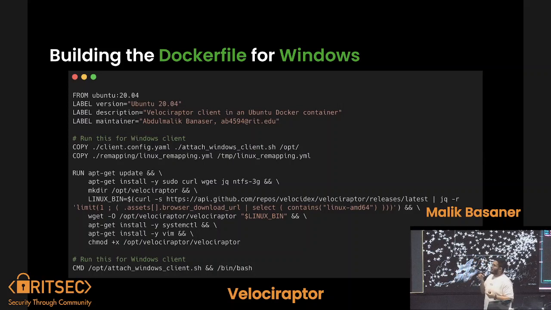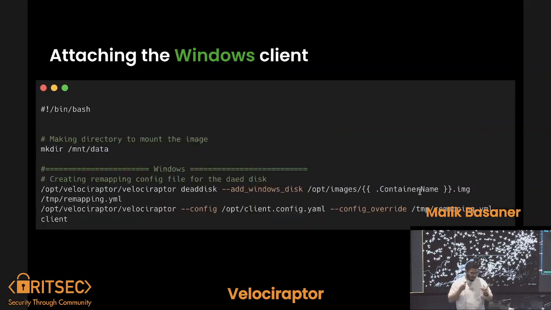We're gonna start an Ubuntu container. We're gonna mount the same configurations. We're gonna have the client config. We're gonna have the Windows client attached, and we're gonna have the remapping, and we're gonna source the same essential binaries and information, and then we're gonna attach the Windows client, and we're gonna see how that is different. For Windows, there are specific flags to analyze Windows disk images, but there are no specific flags for Linux.